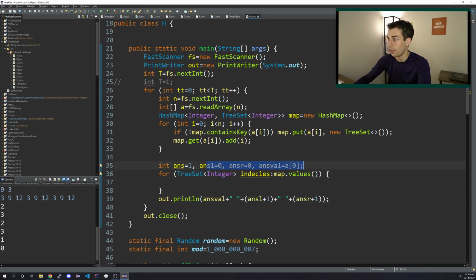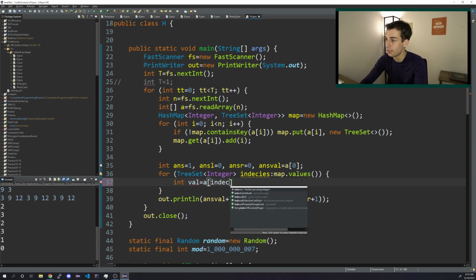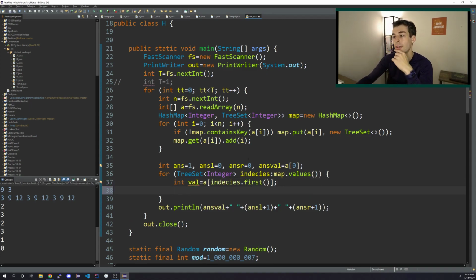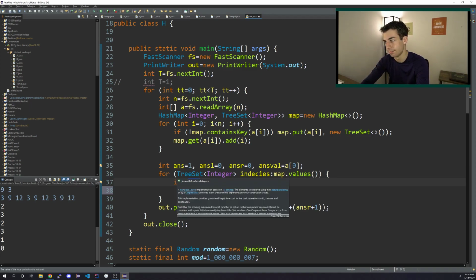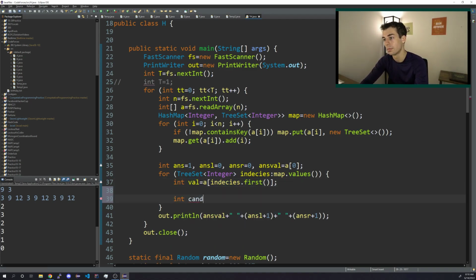So this is not right. This should be, or this isn't right. So yeah, we need the value too. So int val will be a at indices dot first. Okay, so we're fine there. Yeah, and now I guess we need a tree set, or is this a tree map?